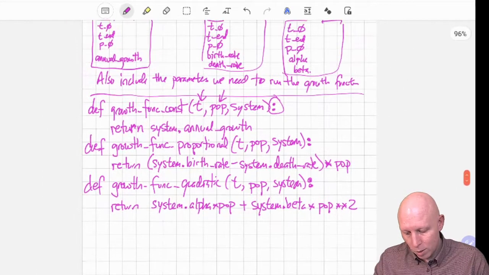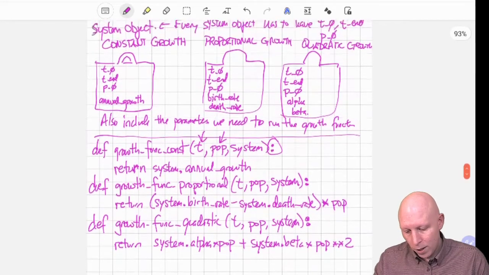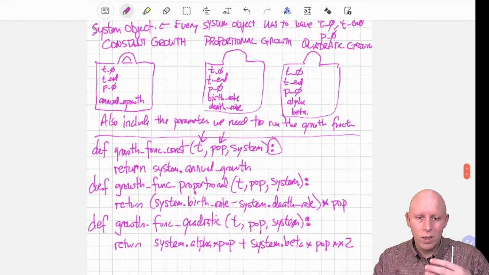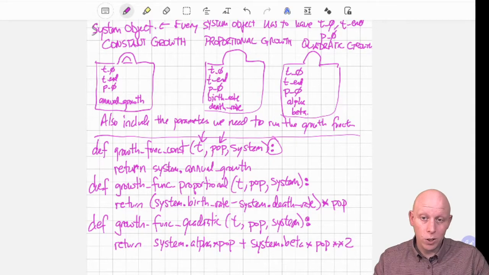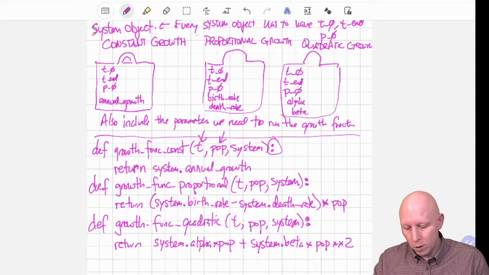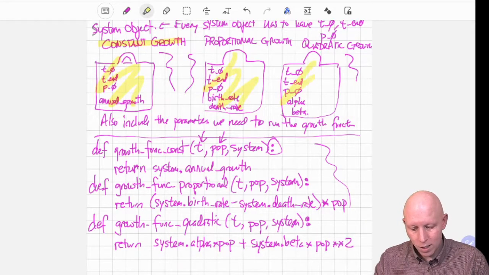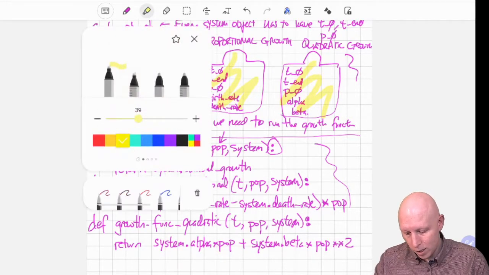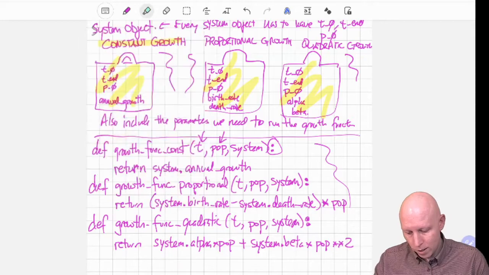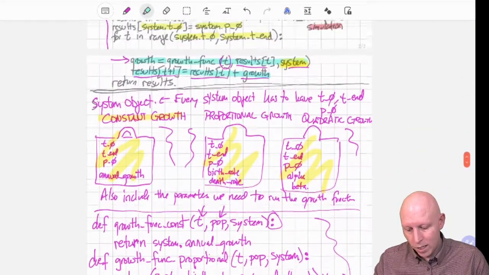So in terms of what we're seeing here, when we're dealing with the different growth functions in the different regimes, we have a different bag of variables, different system objects, and we have different growth functions. Right, we could say these are our yellow bags of variables, and then I think the green was the right color. This green is this growth function.